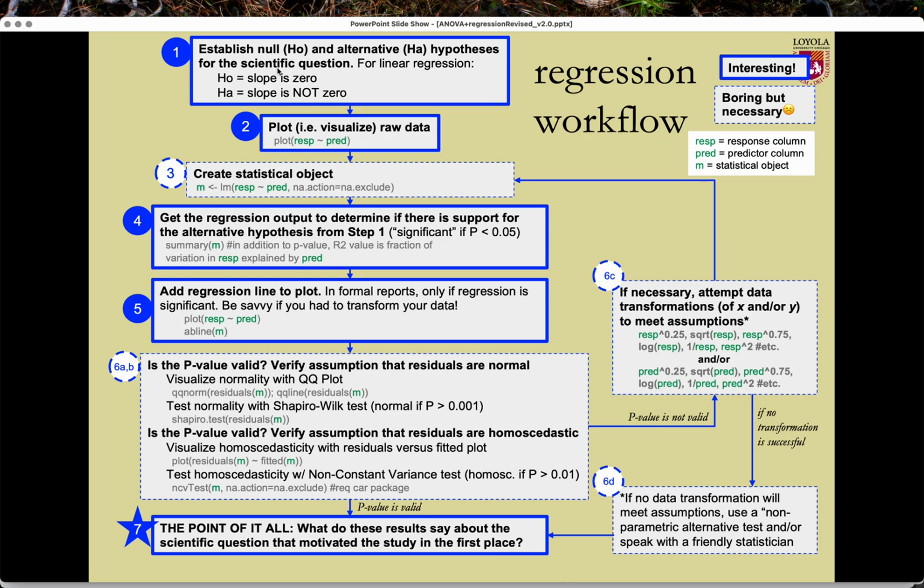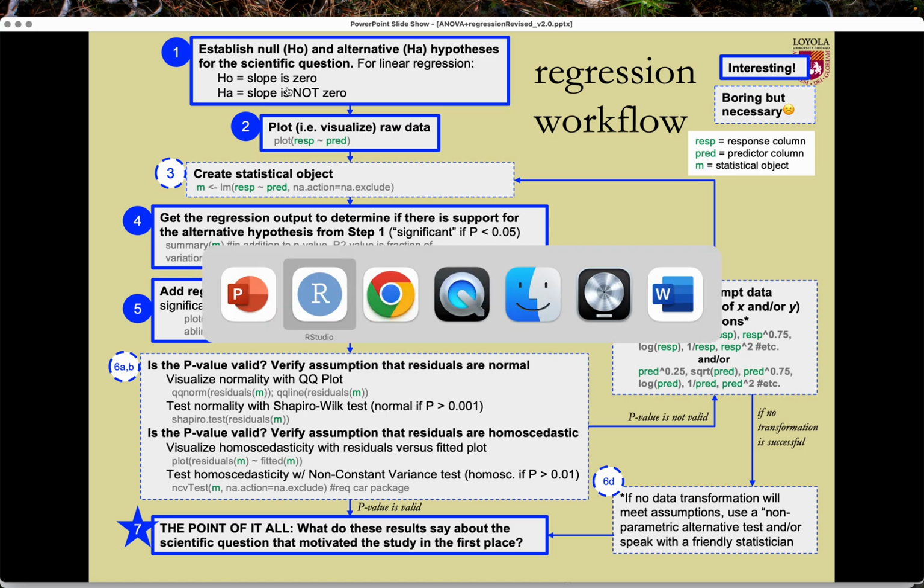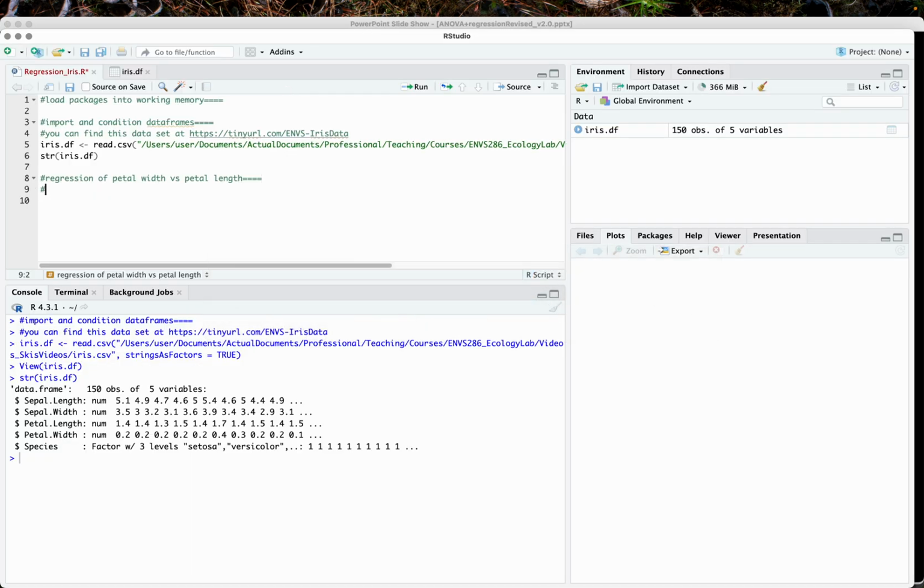So here we are. Step 1, establish the null and alternative hypotheses for the scientific question. This gets back to that purpose that you were talking about a moment ago, Brian. And so our null hypothesis is there is no relationship, i.e. zero slope, between petal length and width at the population level. The hypotheses are about the population, not about the sample. Okay, and then the alternative hypothesis is there is a relationship, i.e. non-zero slope, between petal length and width at the population level.